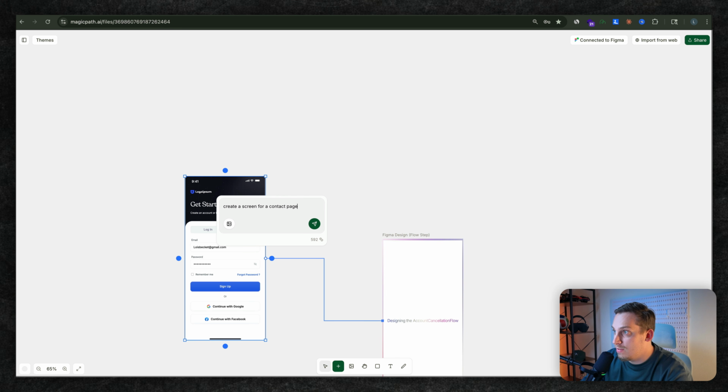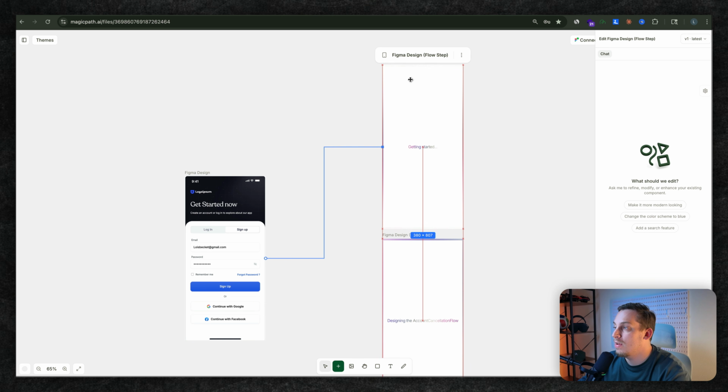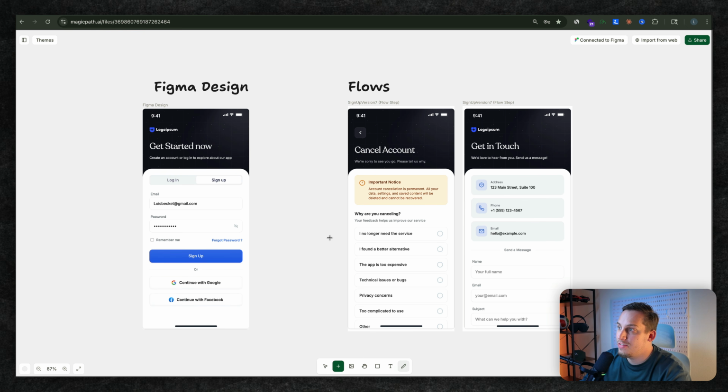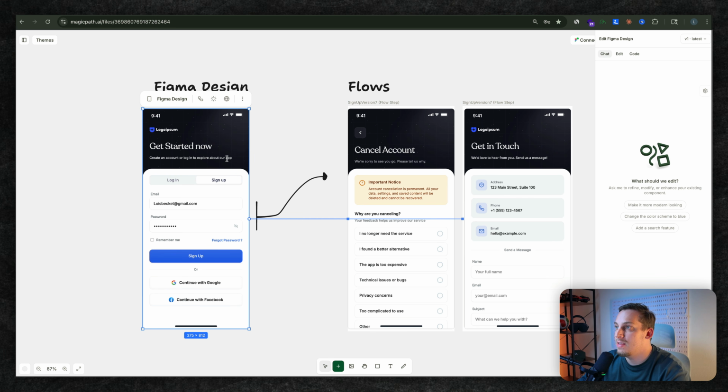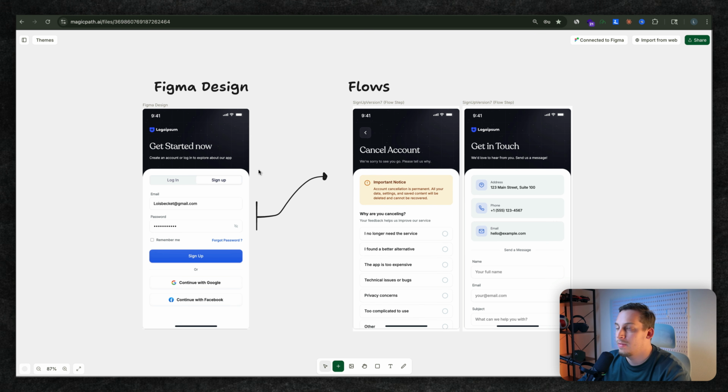And I can say create a screen for a contact page, and it starts generating that new component, and we can just move it up here. And as you can see, once it's done, we have our original Figma design here on the left. And then here on the right side, we have both of our flows. And as you can see, if I select this main component, there's this blue line that connects both of the designs. That kind of represents that these are new pages, but in terms of design style, they're completely connected to this first page.